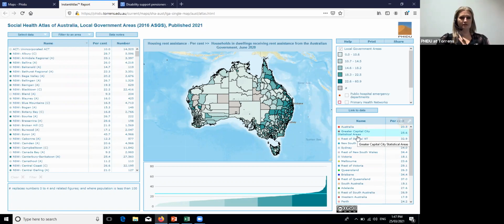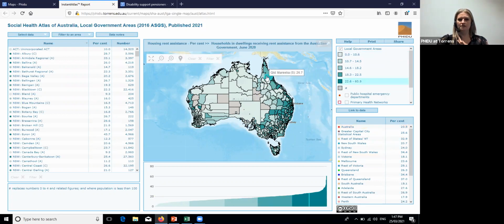In the Instant Atlas, you may have noticed when I've been scrolling across that each of the components are all interactive. As I'm scrolling across the area, you can see it's highlighted in the legend, in the bar chart, and also can be highlighted in the table. As you move your cursor across the areas, you'll see that the name of that area is displayed along with its associated value.